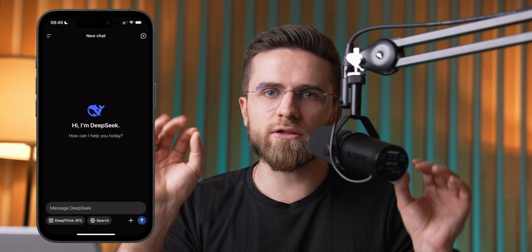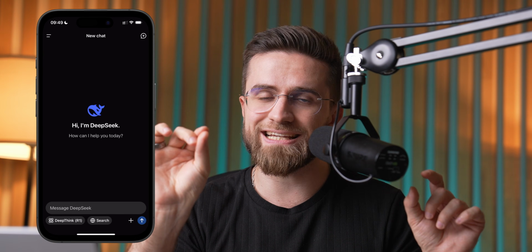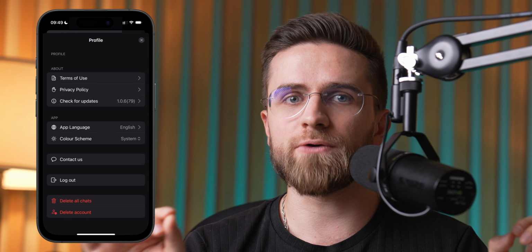The menu on the left has all your chats, and the button in the top right corner creates a new chat. If you click on your profile in the menu, you'll go to settings, and again, all we can change is the app language and the theme.